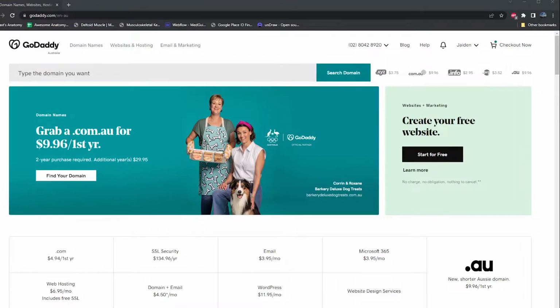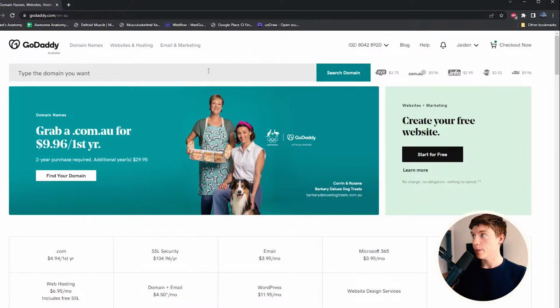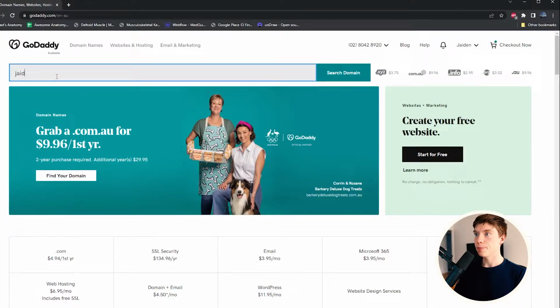So to register the domain name, we're going to go onto a website called GoDaddy. So this is one of the best websites I would recommend for registering your domain. So to get started, what you want to do is just go to the home page, and where it says type the domain you want, this is where you want to fill out the name that you want to register for the website or what you want it to point towards. So for example, if I want Jayden Personal Trainer, then I can just write Jayden Personal Trainer.